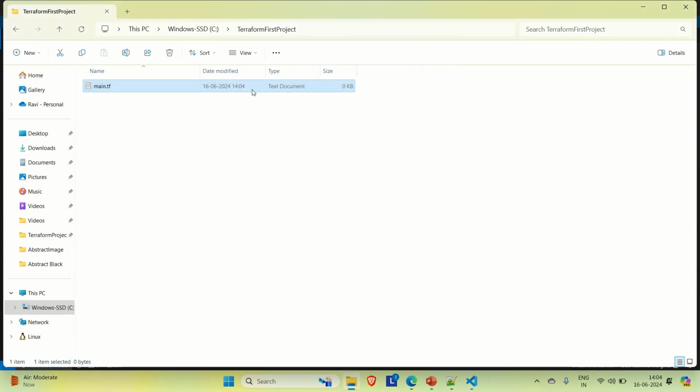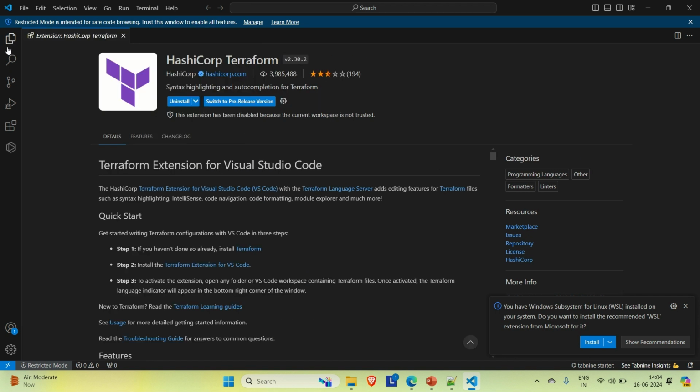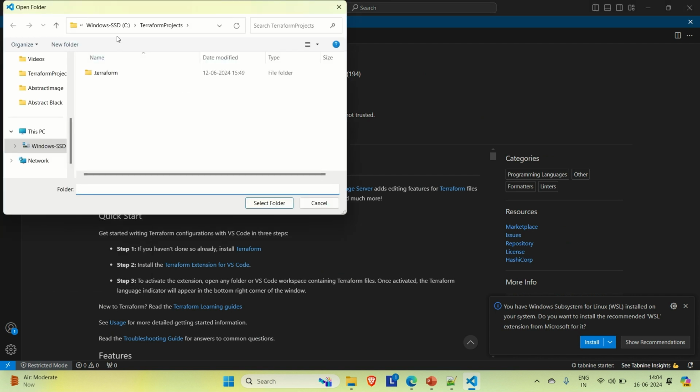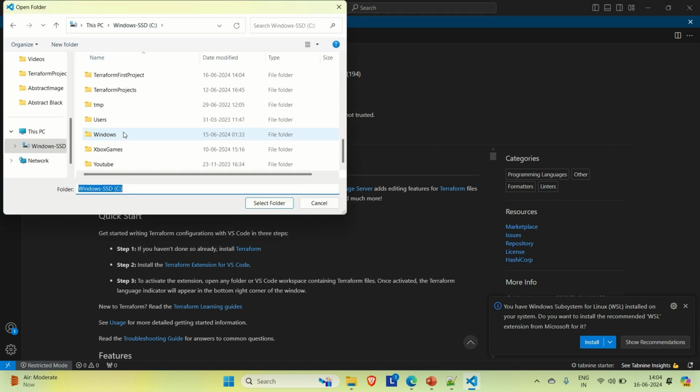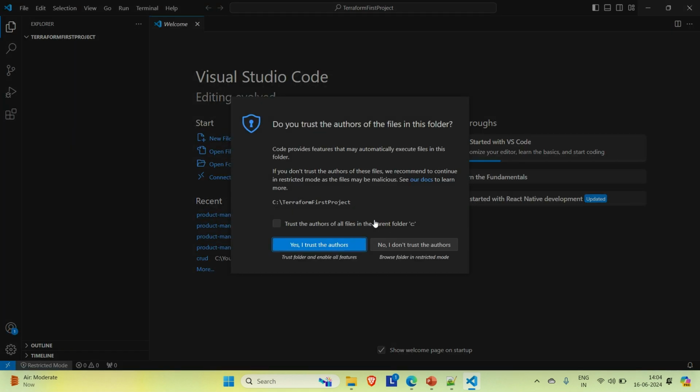sorry, it is creating a text file. Let me try to delete it. Go to this Visual Studio Code, go to your file and open a folder here. Let's say going back to the Terraform first project, and open it up here. So we are inside our folder, and just trust it.